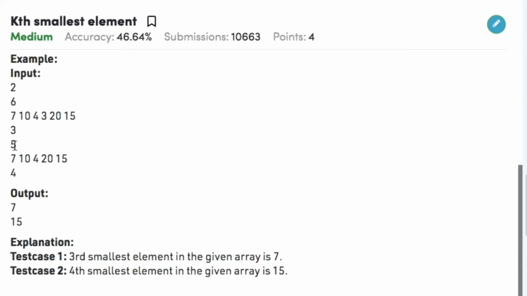Similarly, in the second test case, the size of the array is 5 and the array elements are 7, 10, 4, 20, 15, and we want the fourth smallest element. So if we sort the array, first we get 4, then 7, then 10, and after 10 we get 15, which is the fourth smallest. So the answer here will be 15.